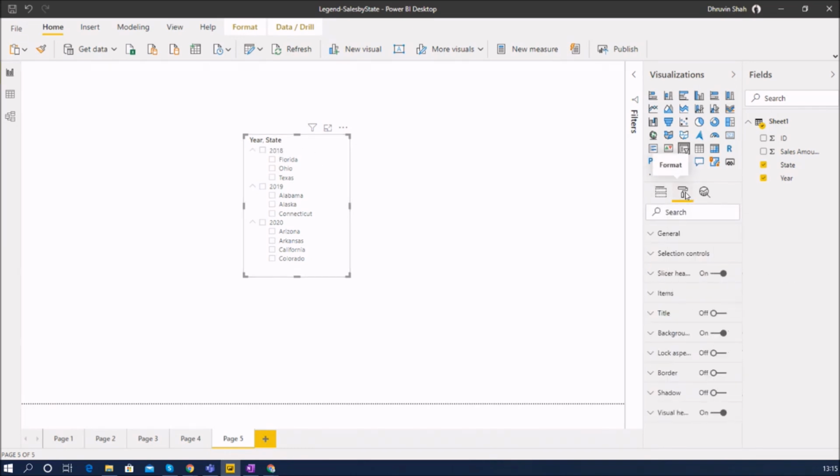For that, we need to go to the format option, go to the slicer header section. Here you will have a title text option. From here you can change any title you wish to give for a visualization. So once you do that, it will add that slicer header for you. Hope this is clear for you now.